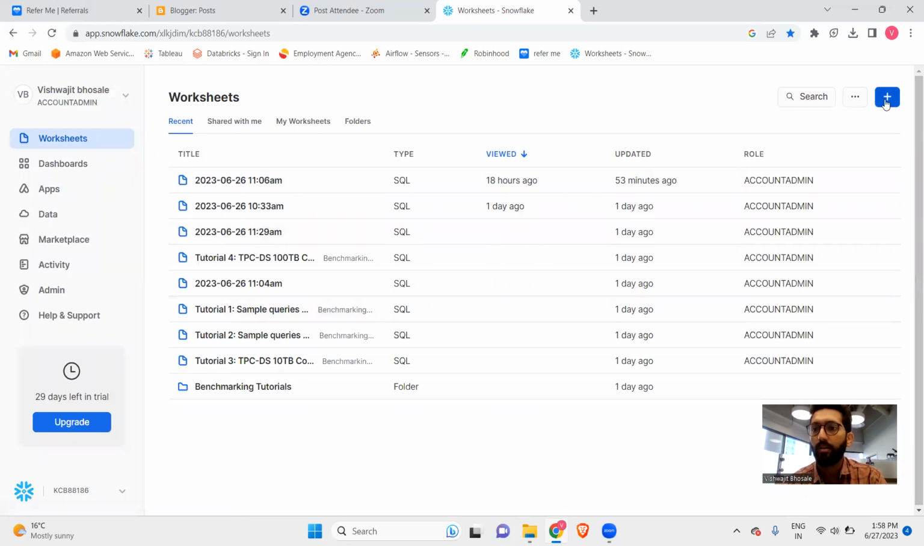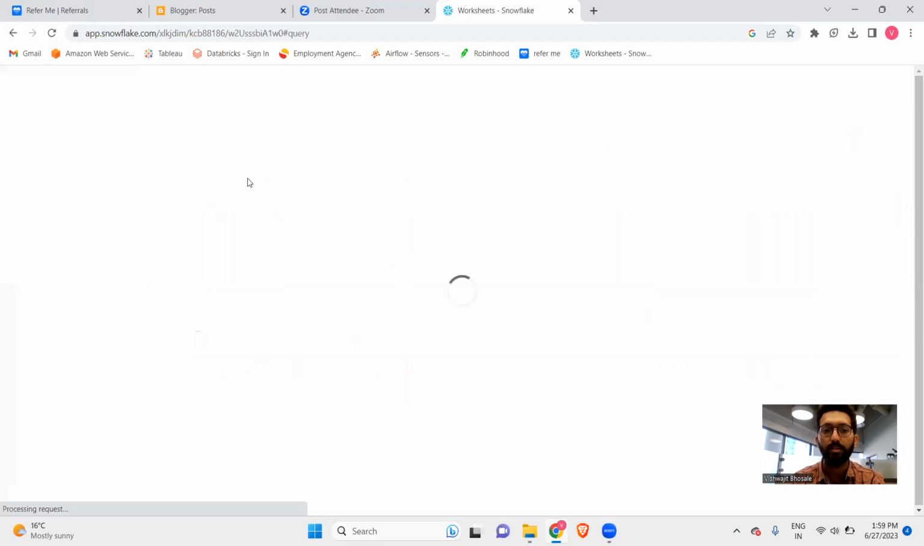If you click on the add button, you'll see SQL worksheet, Python worksheet, and folders. In a SQL worksheet you can write SQL related queries, and here you can write Python code. And here you can create folders, like if you want to bifurcate your worksheets based on your project requirements, you can do that. I have already created some examples. I'll click on this one.